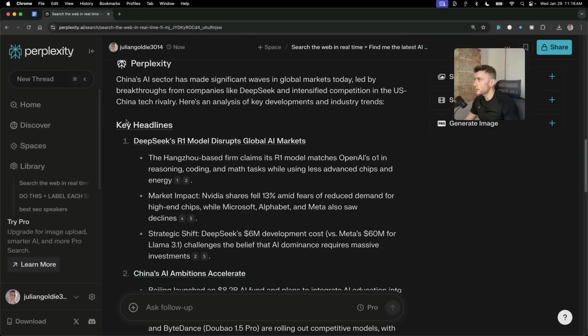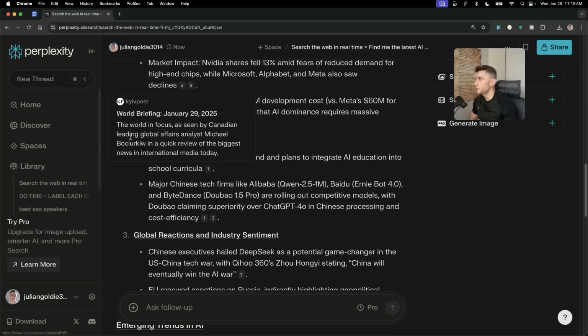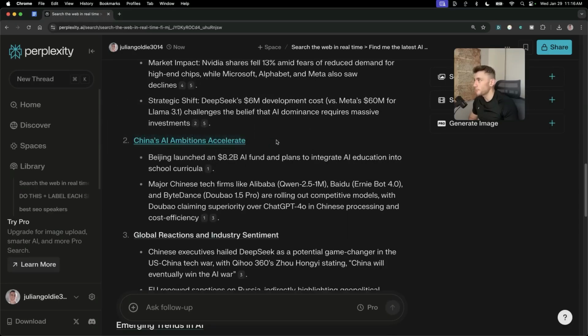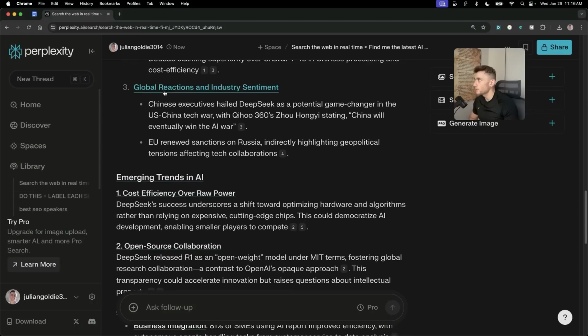So now if we scroll down to the research, for example, the key headline is, of course, DeepSeek's R1 model disrupts global AI markets. And you can see it's analyzed the market impacts. NVIDIA shares fell 13% amid fears of reduced demand for high-end chips, whilst Microsoft, Alphabet, and Meta also saw declines. It also looked at China's AI ambitions to accelerate, and then it scrolled down and has also analyzed the global reactions and industry sentiment.